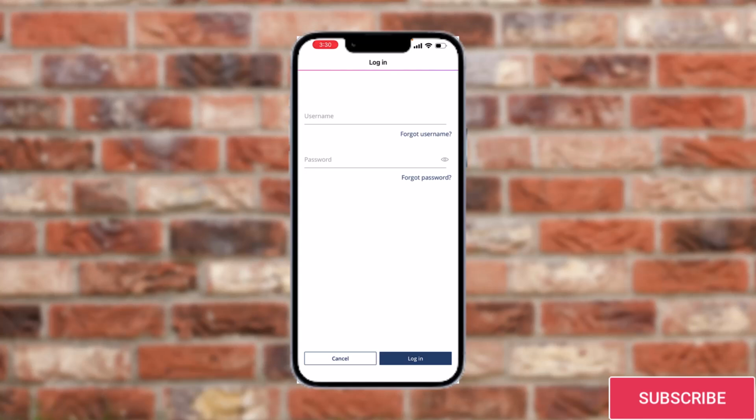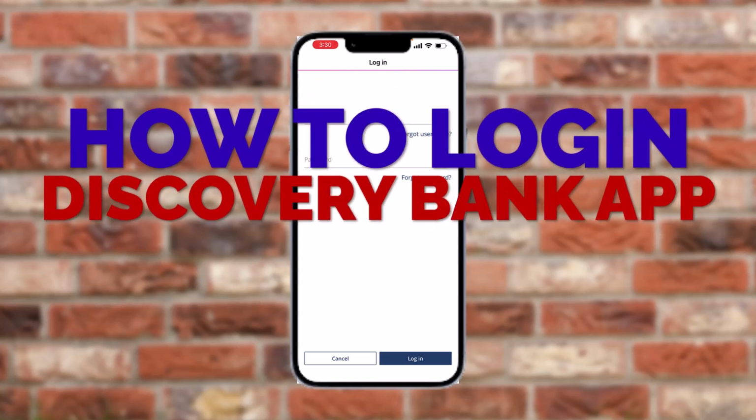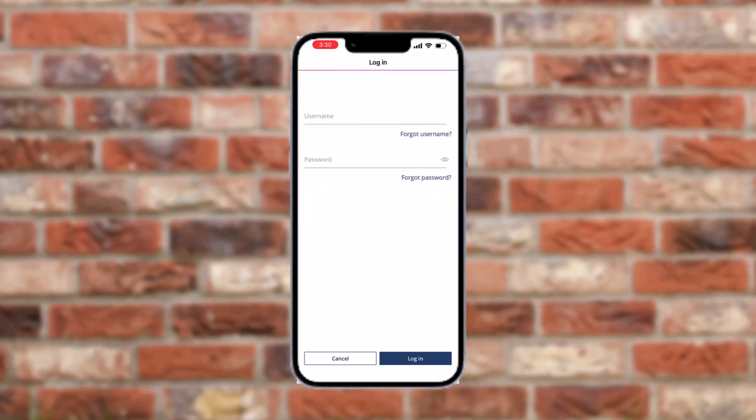In today's video, I'll show you how to log in to Discovery Bank on iPhone in simple and easy steps. Step 1. Unlock your iPhone using Face ID or Touch ID. Make sure you are connected to the internet using Wi-Fi or mobile data.